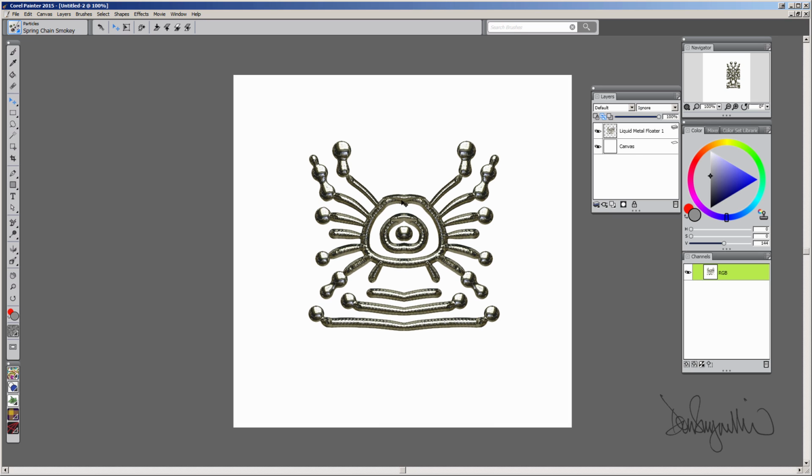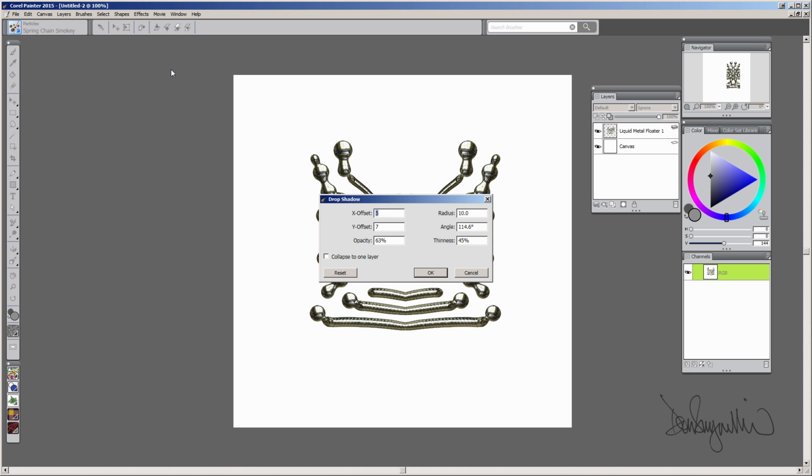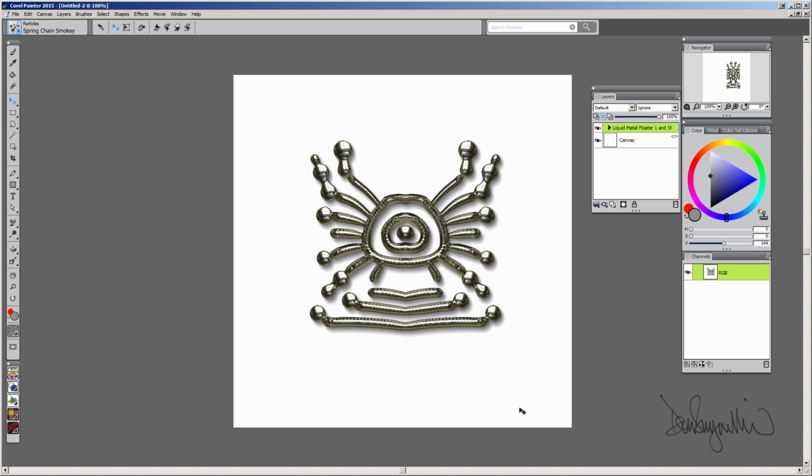And there you have it, piece of jewelry. If you want to make it stand off the page just a little bit more, up under Effects, Objects, Create Drop Shadow. I'll just leave it at the default, click OK, and there you have it. Piece of jewelry created using the liquid metal dynamic plugins.